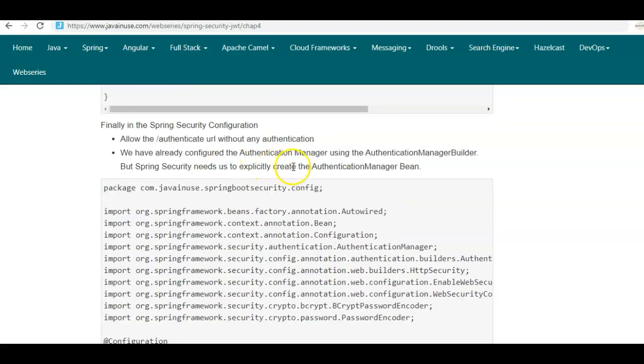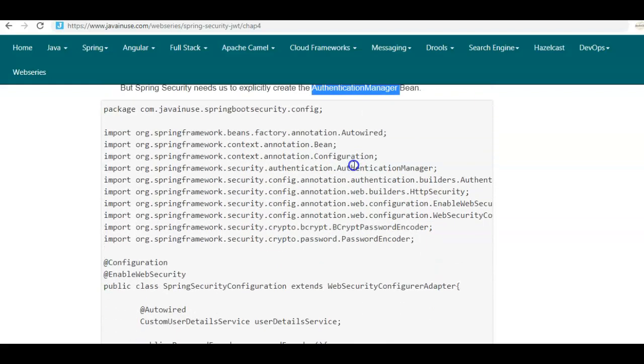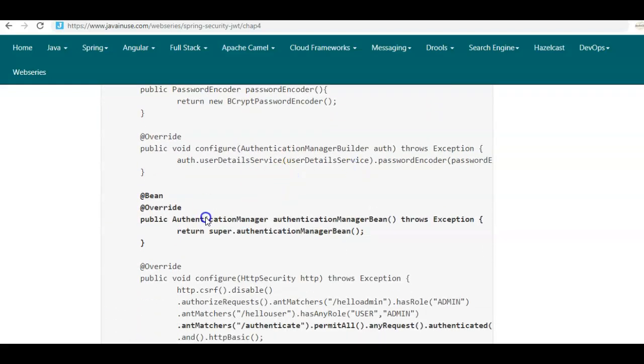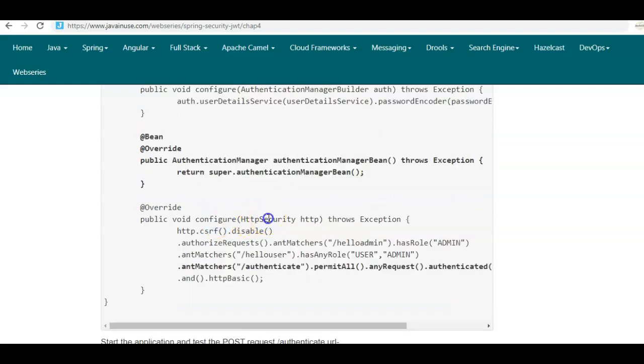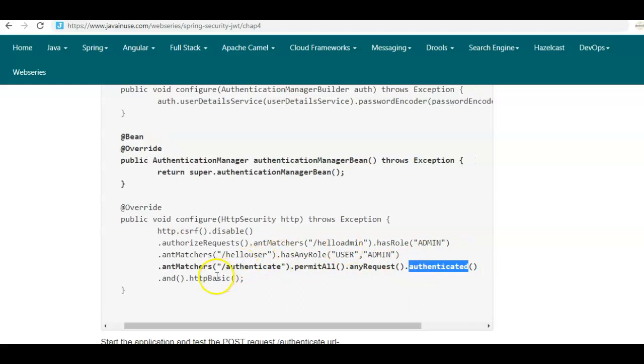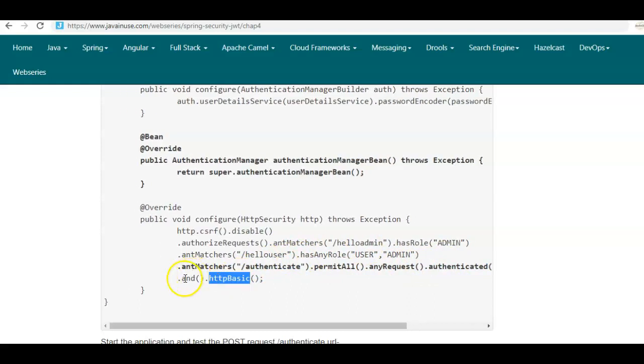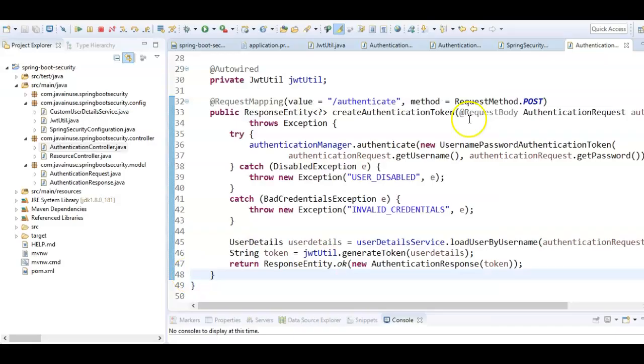The next change that we'll be making is we will be explicitly creating the authentication manager bean. So we have already configured the authentication manager using the authentication manager builder, but Spring Security needs us to create this authentication manager bean. So let us have a look at these changes that we are going to make. Here we are going to create a bean of type authentication manager. Next, in the configure HTTP security method, we are going to always allow the /authenticate URL. All other requests will need to be authenticated by HTTP basic security for now. Later on we'll also be removing this HTTP basic security as we are going to use the JSON Web Token. Let us make these changes.